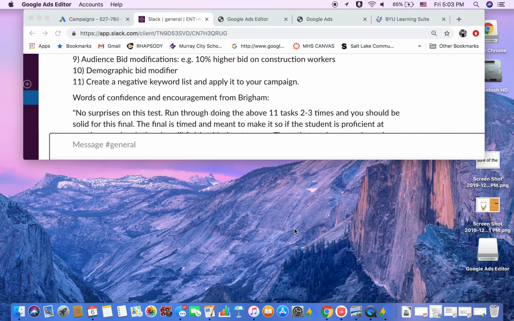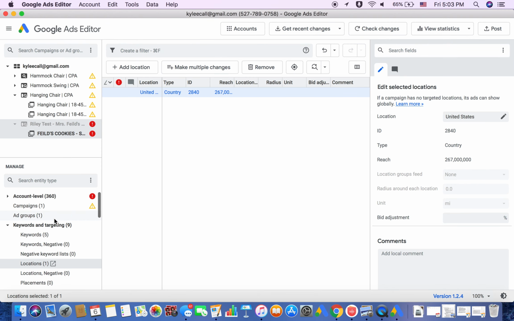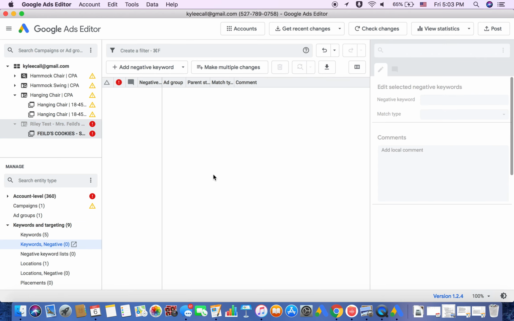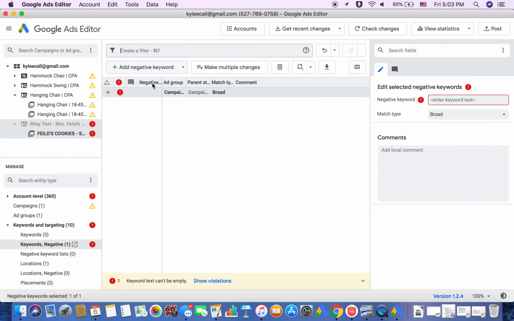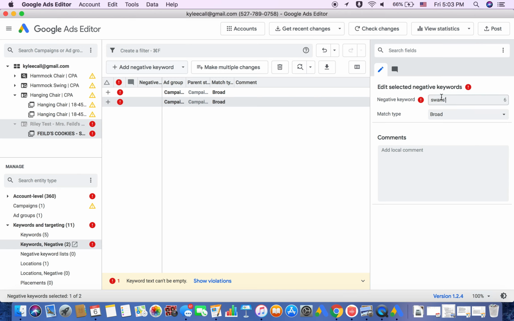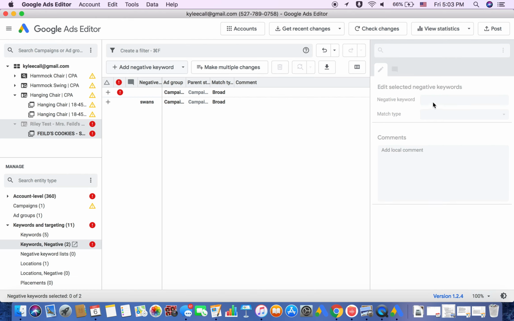Yeah. Okay, so create a negative keyword list and apply it to your own campaign. So go here, and I want to make sure I'm in my campaign. Yep. Keywords level, keyword negative, add negative keyword, campaign level. Campaign level or ad group level? Depends. Okay. And then over here, the negative keyword is we don't want them to be looking for swans. That's right. No swans. The chocolate swan thing.